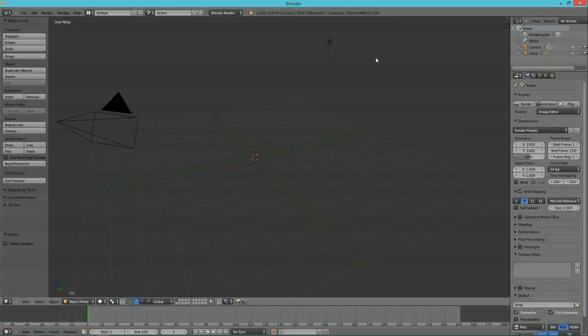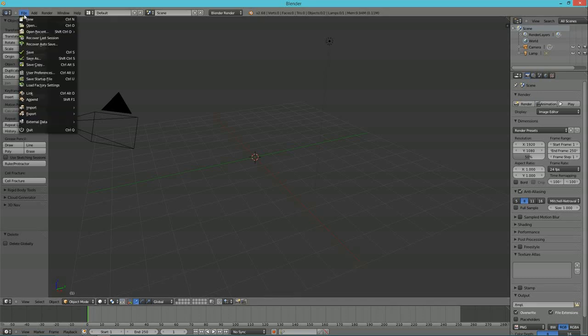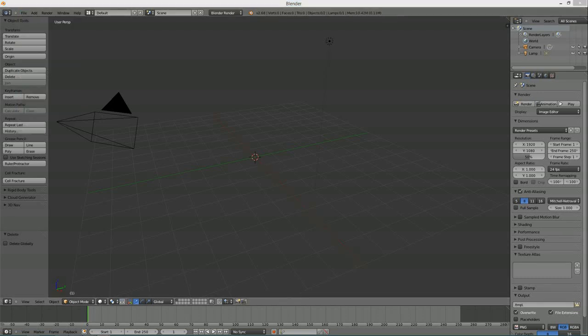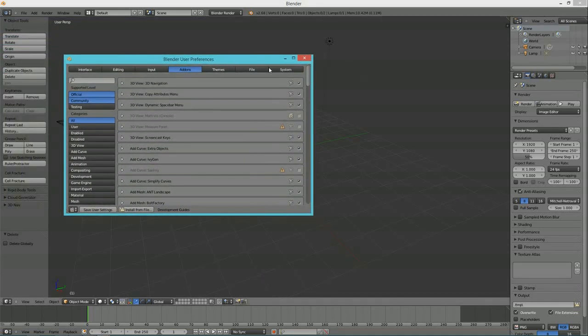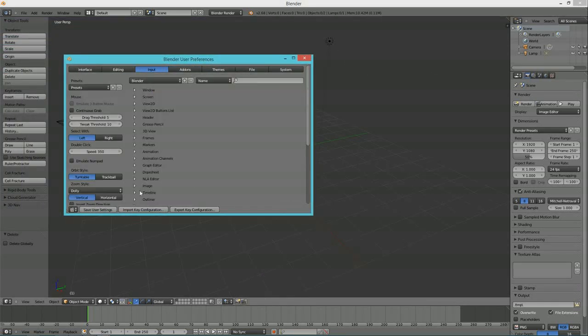And one other thing, if you're not used to Blender, this is your first time using this program, I would recommend that you go File, User Preferences, come over to Input, and just change where it says Select with left or right. By default, when you come into Blender, typically it's with right. If you change it to left, basically Blender will work and select just like any other Adobe program or 3ds Max or most other 3D programs.